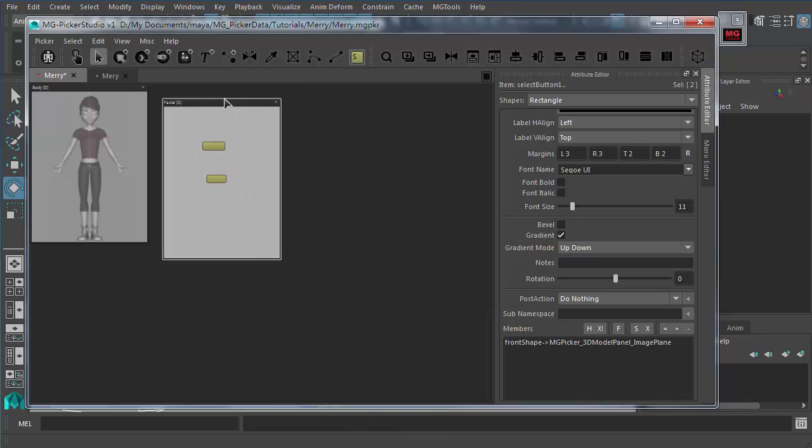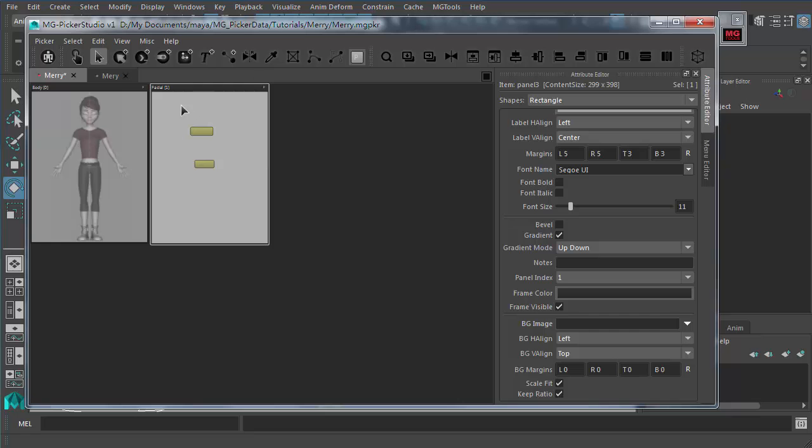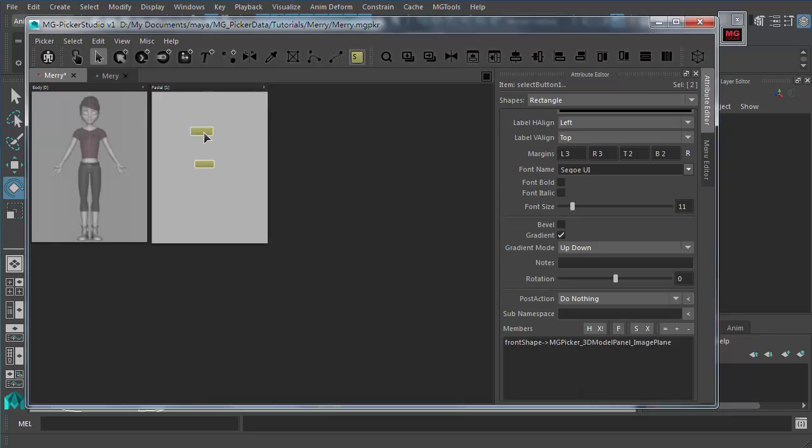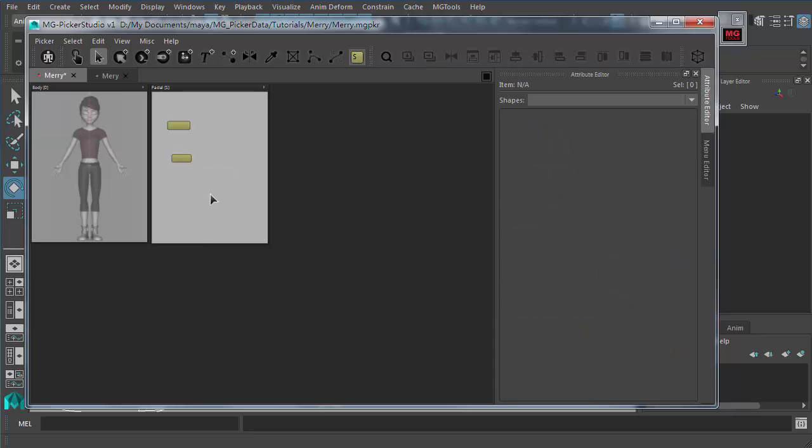With this, it's already parented to this panel. Otherwise, you can just move to this panel because it has limits. It will limit you from moving out of this panel boundary. Okay.